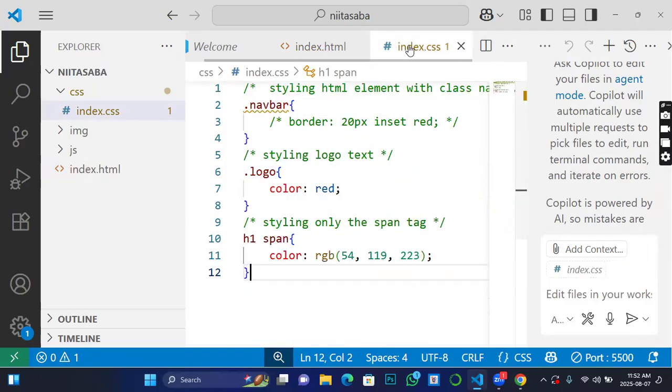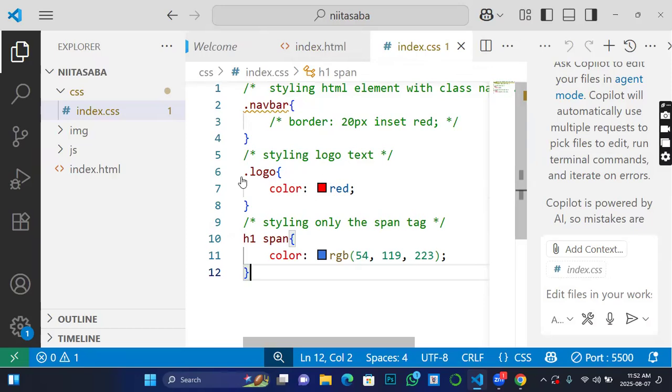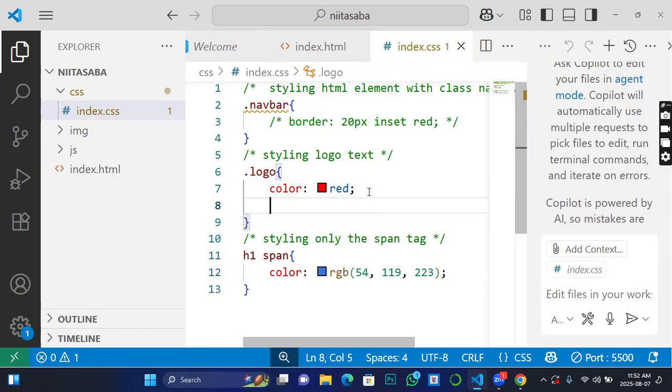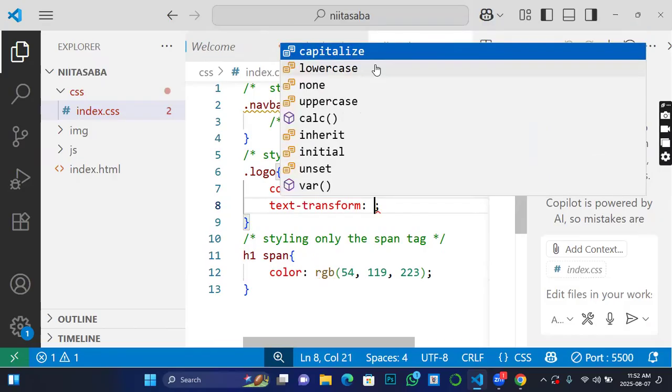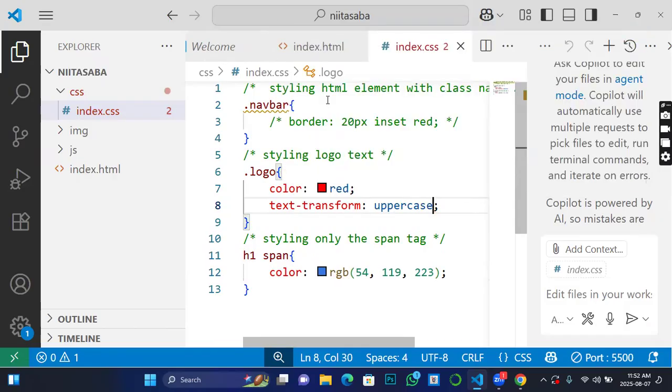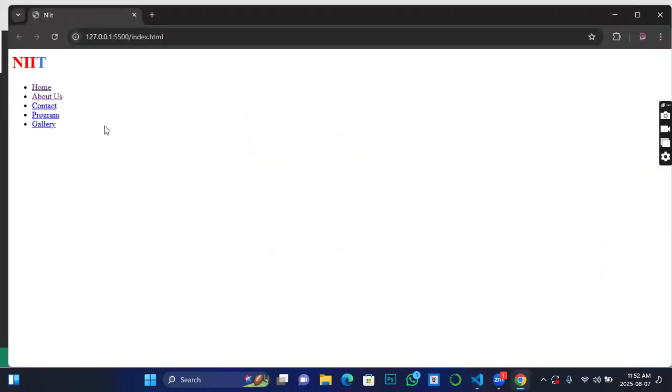Now I can talk to all of them using the logo class name, right? So this is where I will put what? What is the CSS property? Text transform now, right? Uppercase. Uppercase. So if I go back to the front end, I have it like this, this is how I want it. So in fact, this is where I stop.